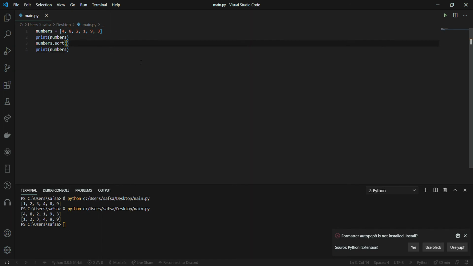So you could actually pass something called reverse equal true, and it's going to make it descending. So you're basically reversing the default, and the default is ascending order, and if you reverse it, it's going to be descending order. So that's the unsorted one, and then that's 9, 8, 4, 3, 2, 1. Alright, so that's an example of a built-in function by Python.